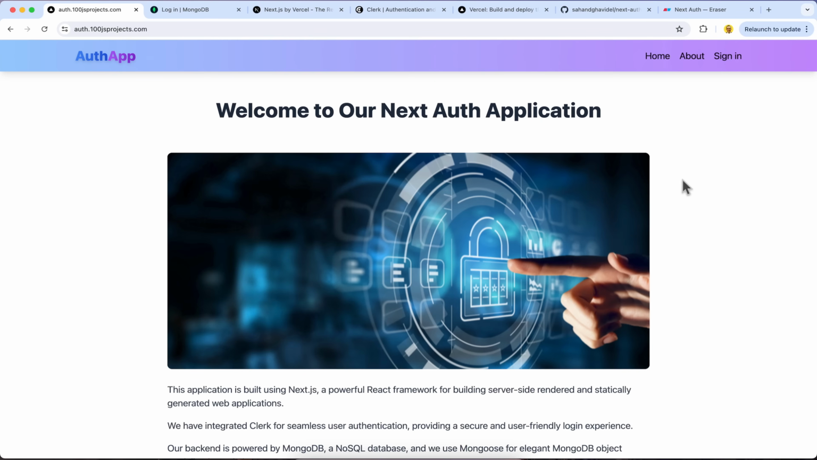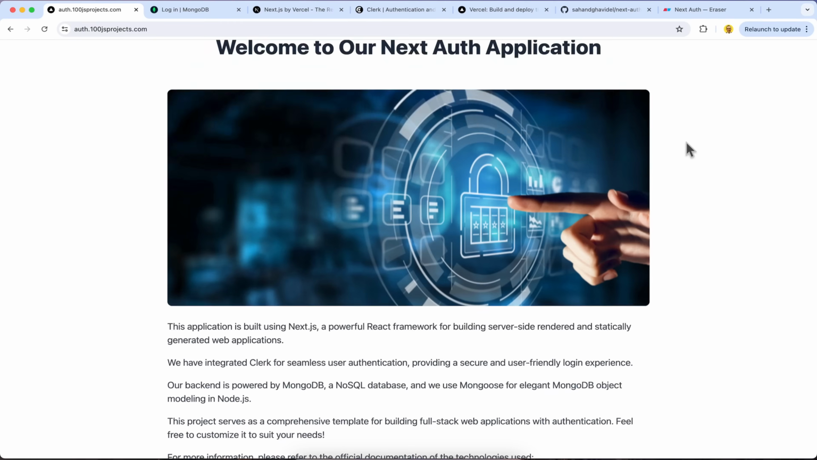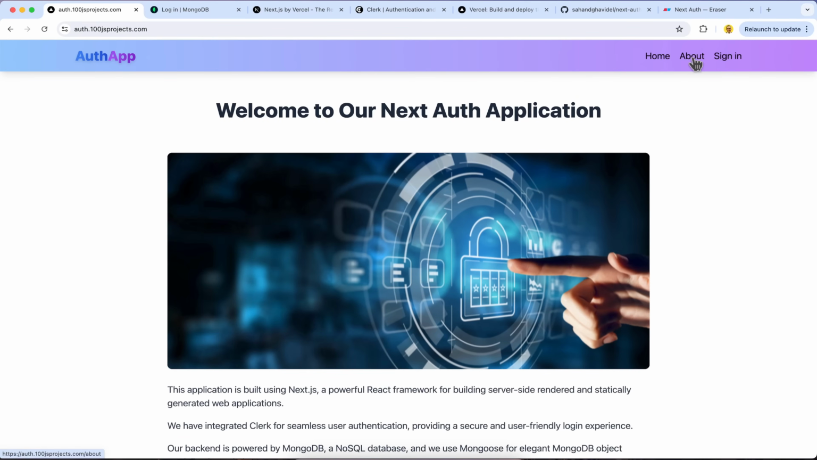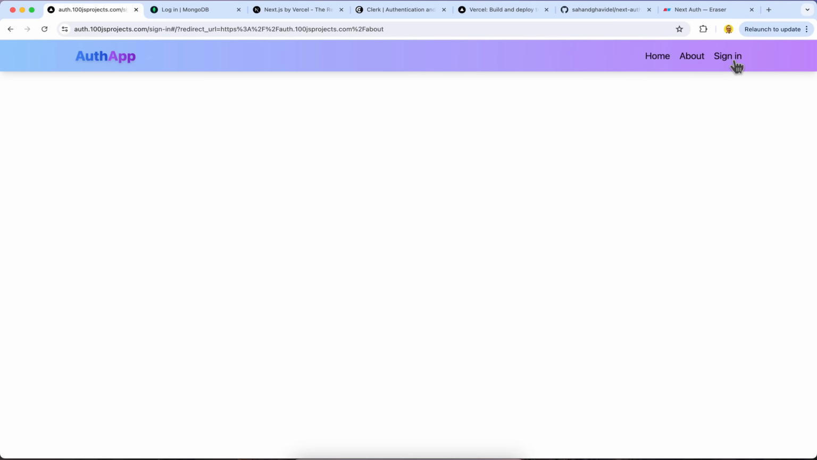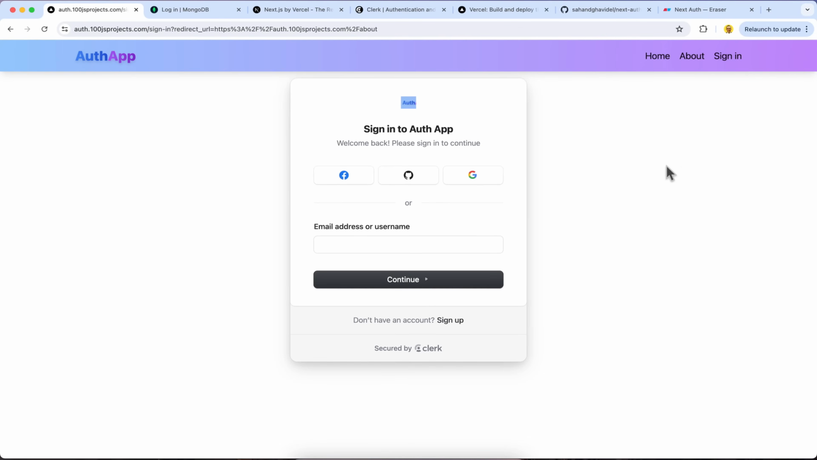Let me show you an overview for this project. You can have access to these projects on this URL, auth.100jsprojects.com. So we have a home page, very simple home page. We have an about page. Then we have sign in button here. So when we click on it, we are going to be redirected to the sign in page.